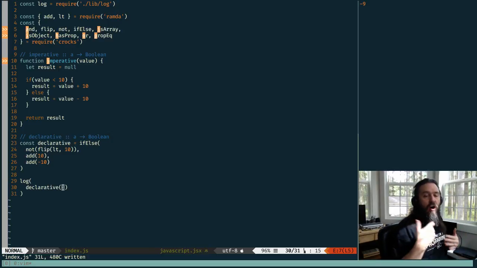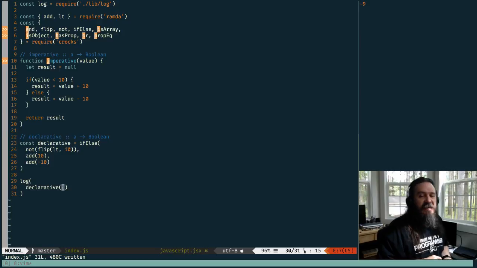So the final goal of all of this is, well, not the final goal, but we're going to see how we can use these functions.